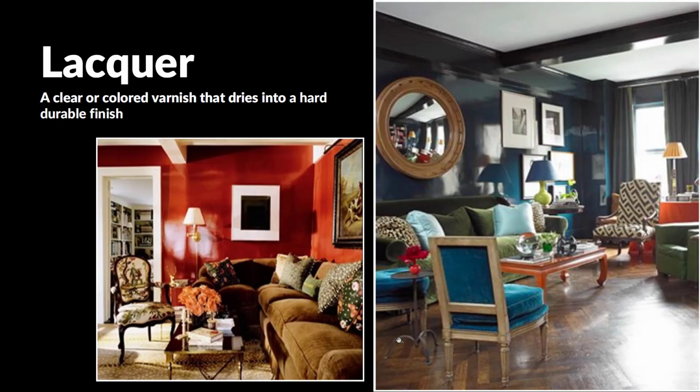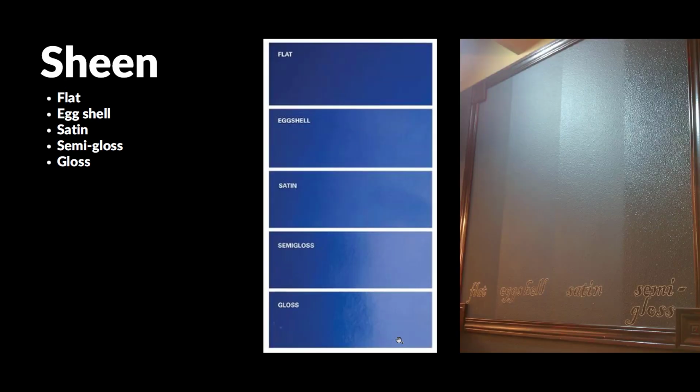We can also have lacquer finishes. Lacquer finishes can either be clear or a colored varnish that dries into a hard, durable finish. And these can take many forms, but can be very, very durable and very beautiful. When we think of sheens, in particular with paint, we can think of flat, eggshell, satin, semi-gloss, and gloss. Those are the most common. This can also be for polyurethanes and shellacs and things like that as well.